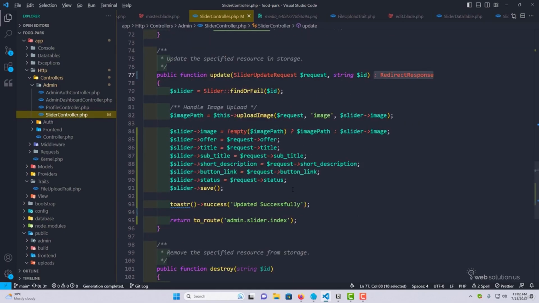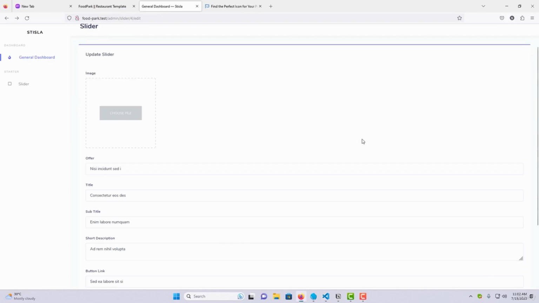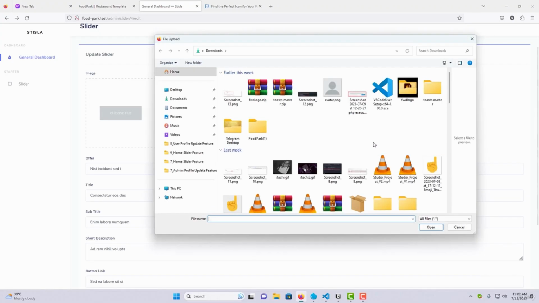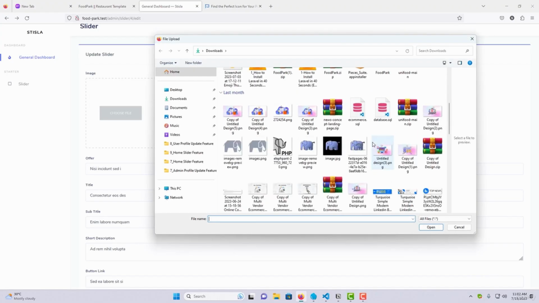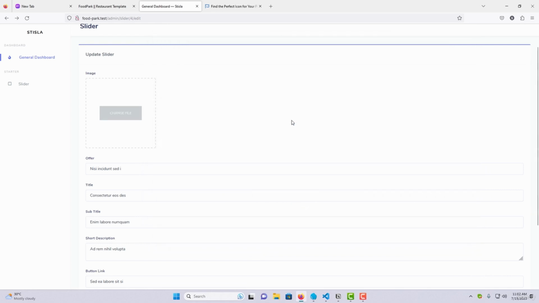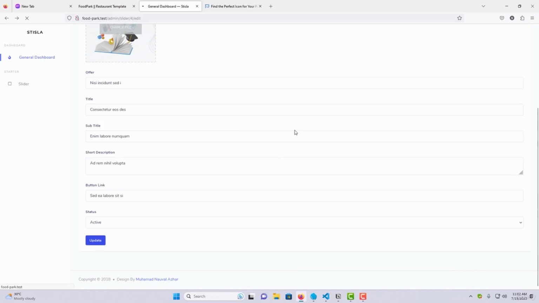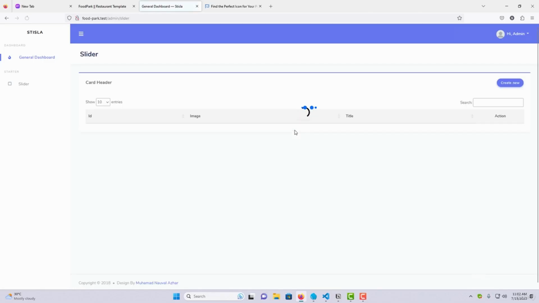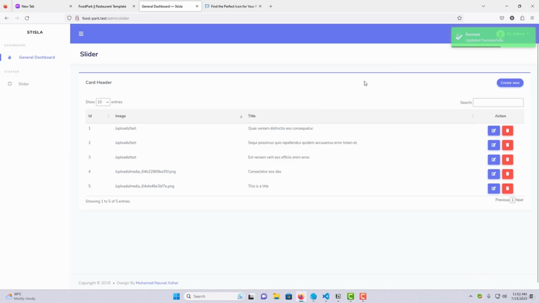Now the moment of truth, we have to check whether our entire logic is working or not. Let's go to our front end. First of all, refresh this page, and I will select an image again because previously we deleted our image. Let me see what we can do. We can select this image again. Let's go here, click on update, and look at here, we are redirected to our index page. We're getting this message, success, our data has been updated.